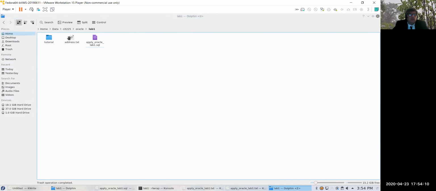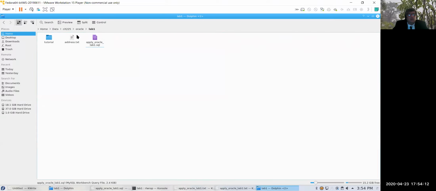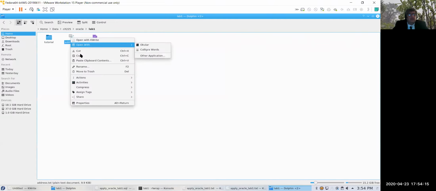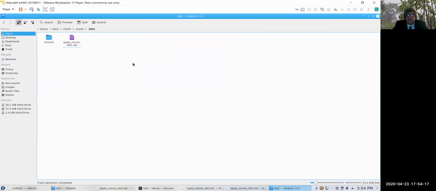So when you open it, it's going to look like this. Let's pretend that's how it looked when we opened it. Just two files, a folder called tutorial and a file called apply Oracle labs.sql. The .sql extension means that this is a SQL file that the engine knows there's code in it that it needs to run. It will not run a .txt file, it will not run a doc file, it will not run anything other than a .sql file.